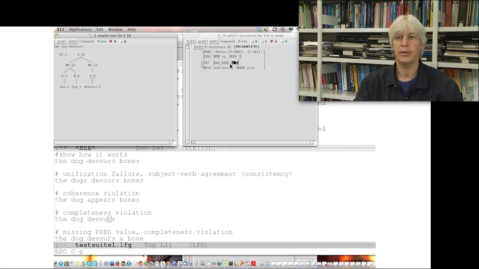Or no, it doesn't have an object. So it's going to be able to find a subject, but it doesn't have an object. It says, I did not find an object. There's no predicate here. I cannot parse this sentence. And in fact, devours needs an object. This should be bad. It should not be able to parse this.